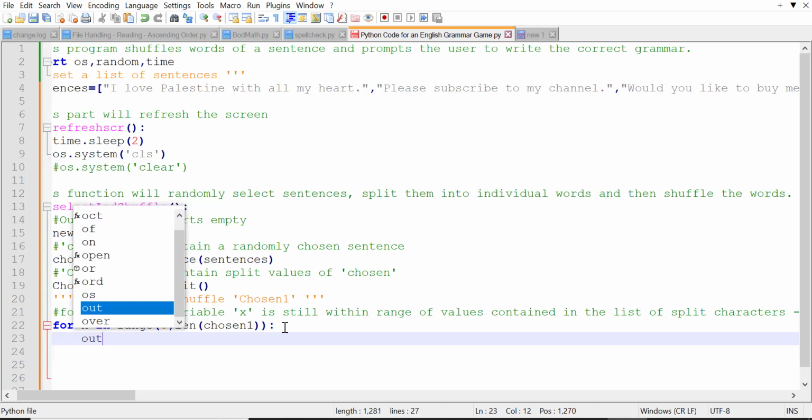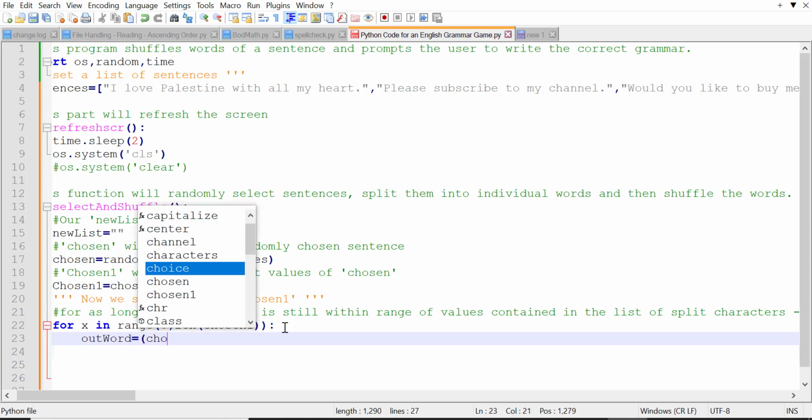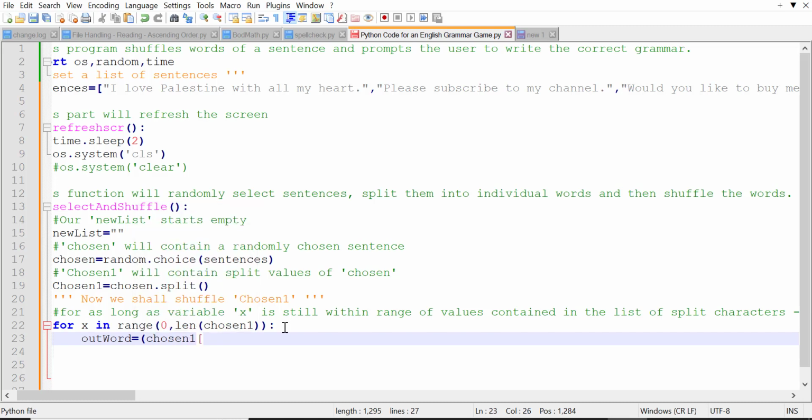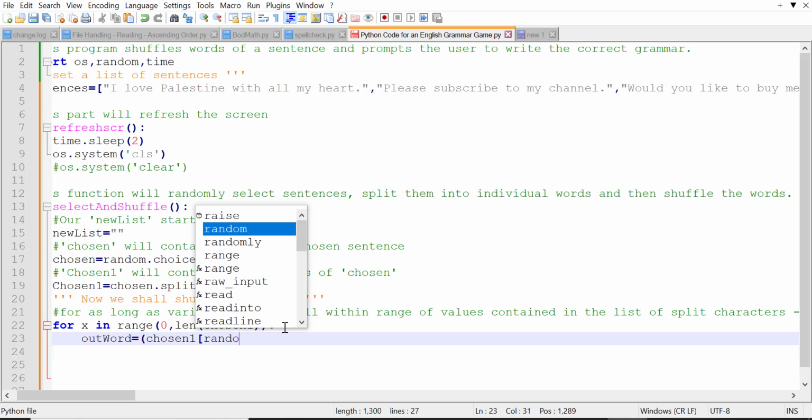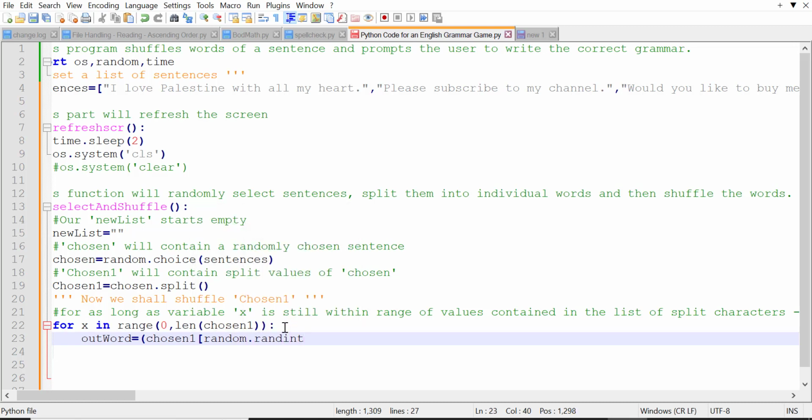I'm going to create a new variable now. I'm going to call it the out word. The word that's been taken out or extracted will be equal to chosen 1. Okay, so now we want it to be random. Random dot rand int. So now we are setting a range for it to choose from. It's gonna be a range, a position basically. So it's gonna randomly choose a position from chosen 1.